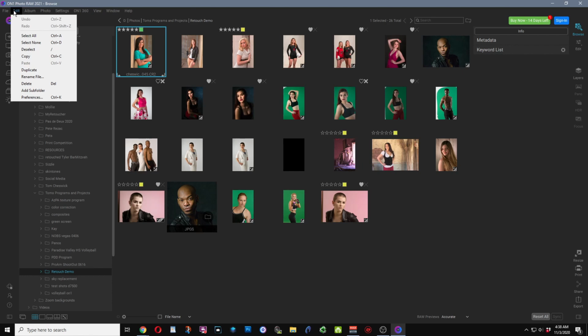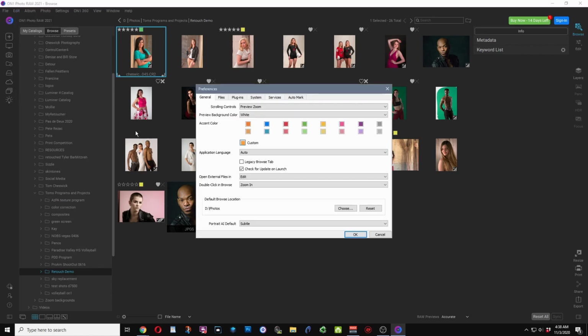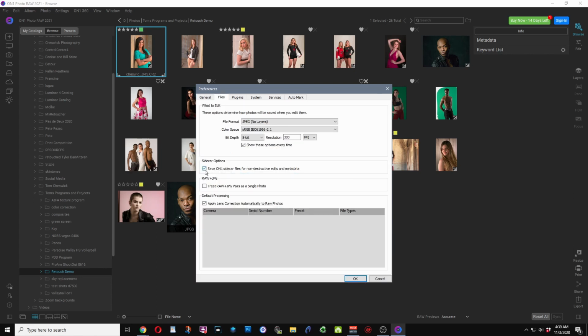We're going to go up top, go to Edit, go to Preferences, make sure everything is set up. We do want to make sure that it checks for updates on launch. Under sidecar options, we want to make sure that this is checked to save the ON1 sidecar files. That means it saves that file right in the same folder as what we are editing. And that makes it easier to back up the files. So if we drag this folder into Dropbox or onto a thumb drive, or burn it to a DVD even, it is going to have all of our edits tied in to the folder that's being moved or copied.